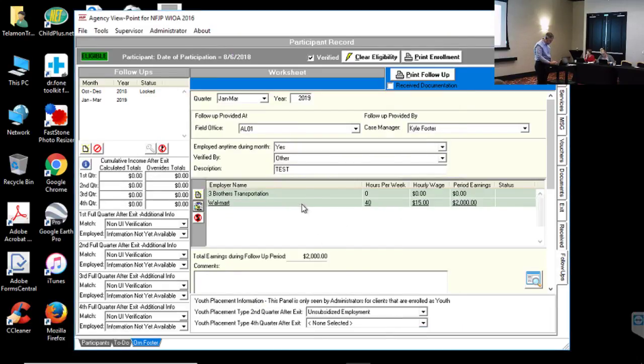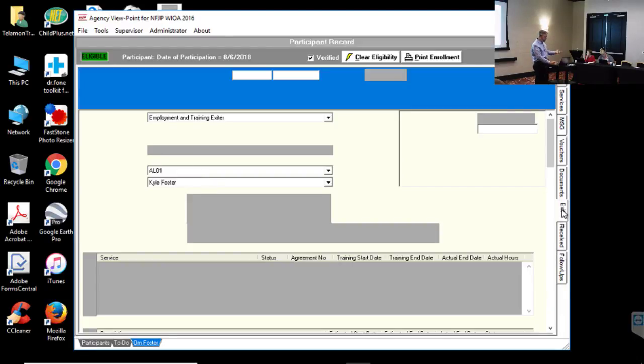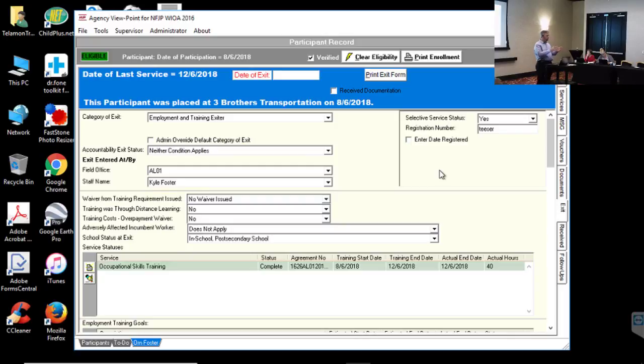All right. So now we have wages. What do we have? 2,000. So I'll print that to make sure it's good. And now say I did that follow-up, and I know with quarterly this is not really going to happen, but I just wanted to demonstrate it.